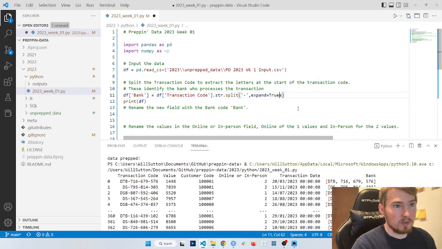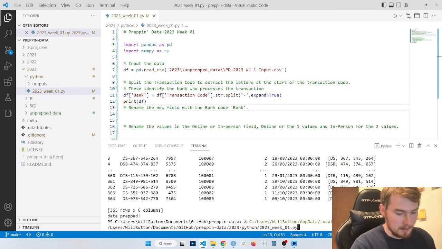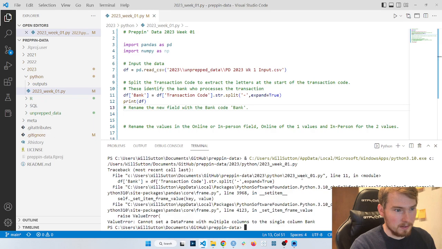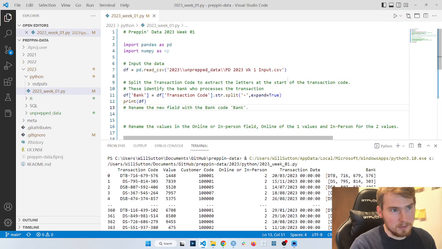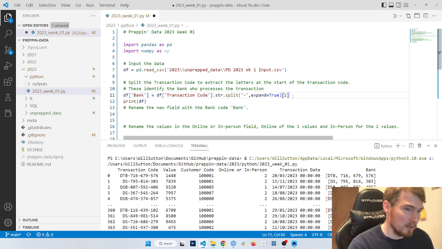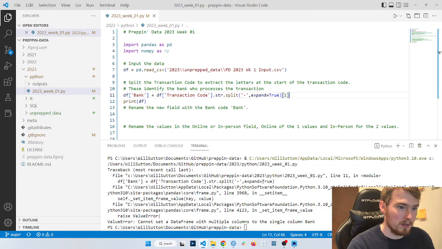Let's go true. See if that changes it. Okay, yeah. Cannot set data frame multiple columns to a single column, bank. Okay. So I could either do four, but I don't really want to. Can I do a subset and do one? Is that going to work?